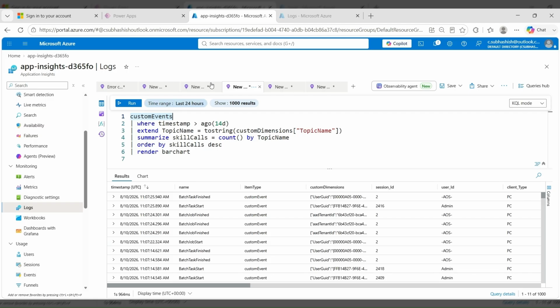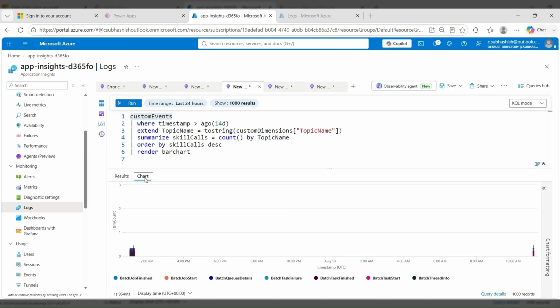And if I click on the chart, it's going to show me the details in bar chart form of the calls that have happened within these 14 days of time. Note that I've written a number of similar queries also. Let me take you to some more examples.